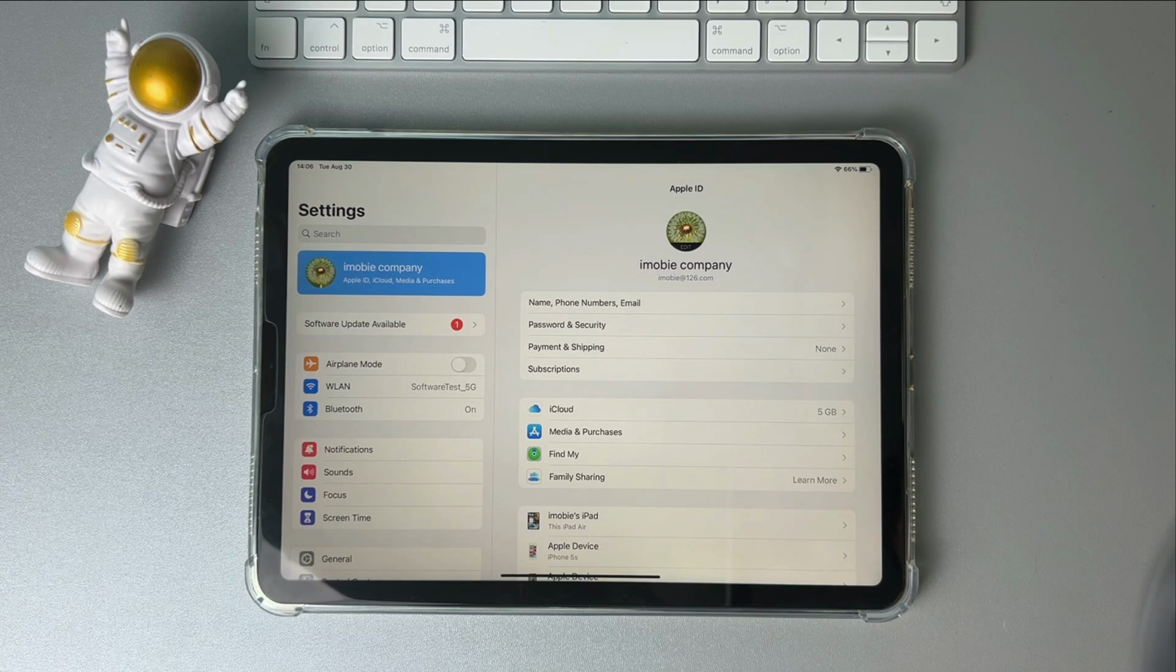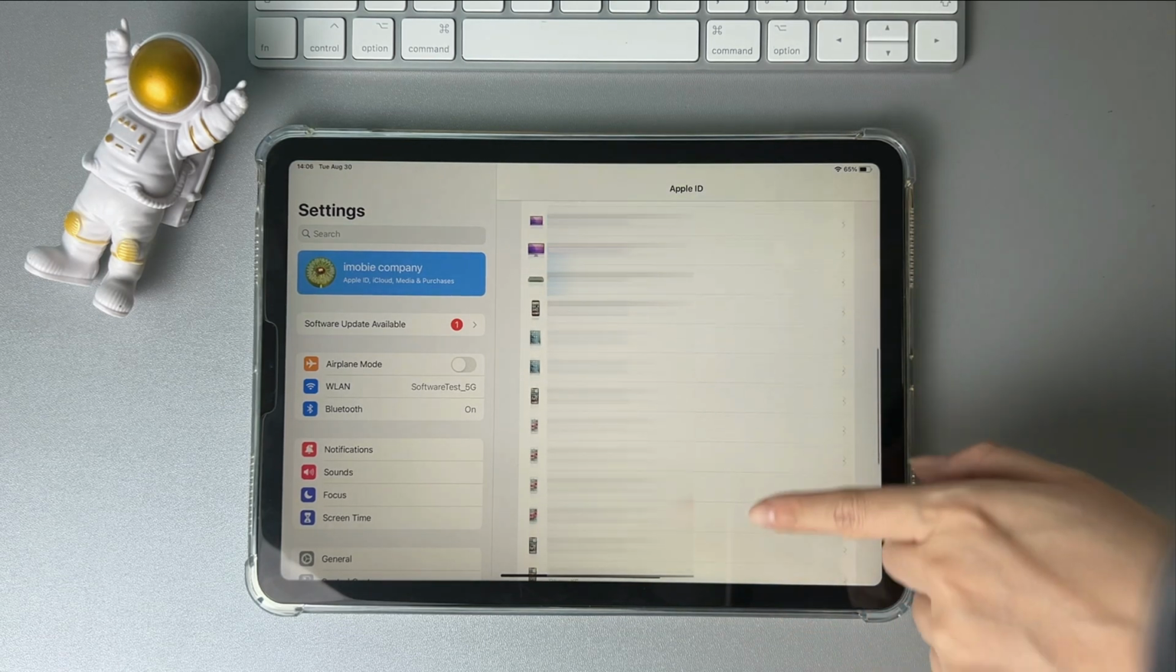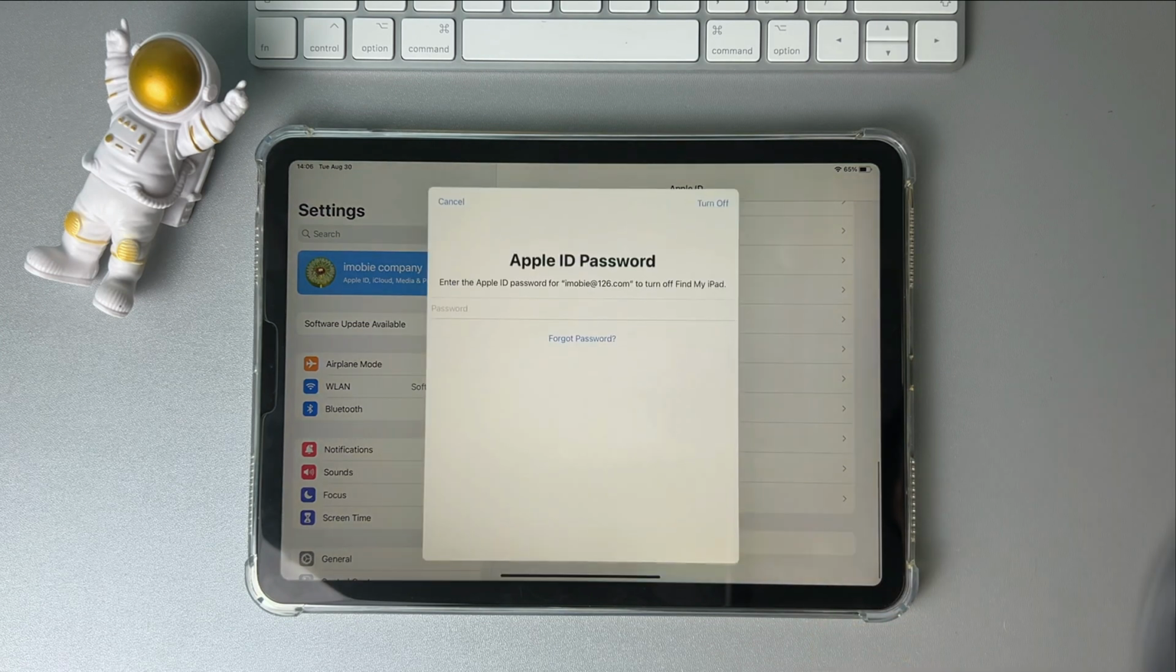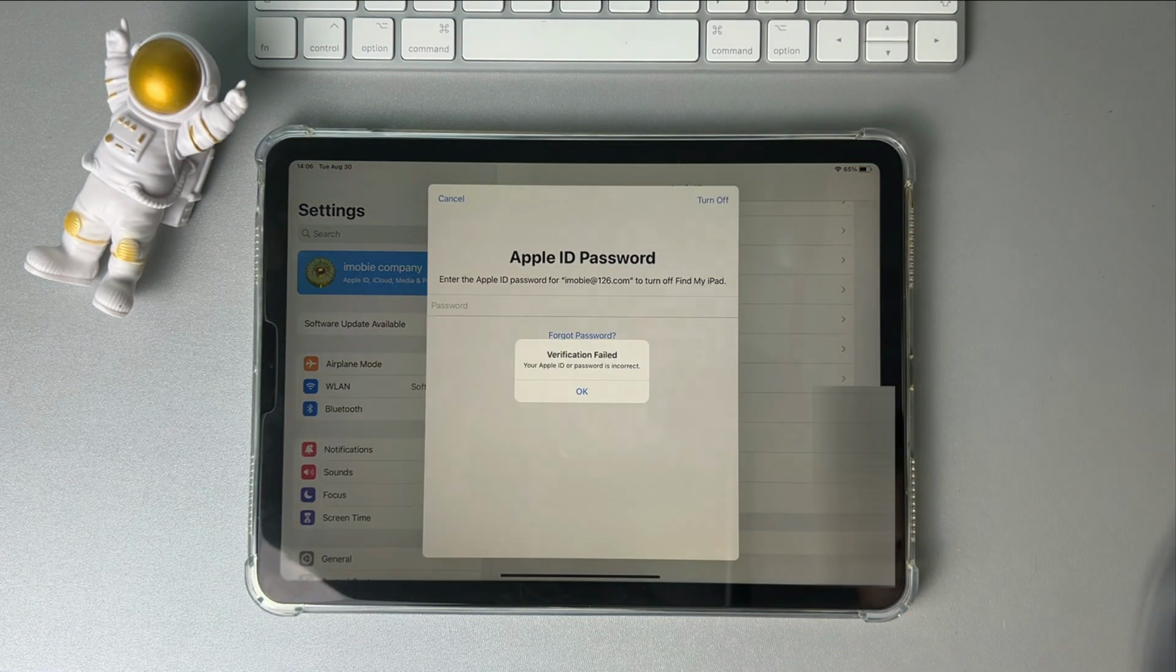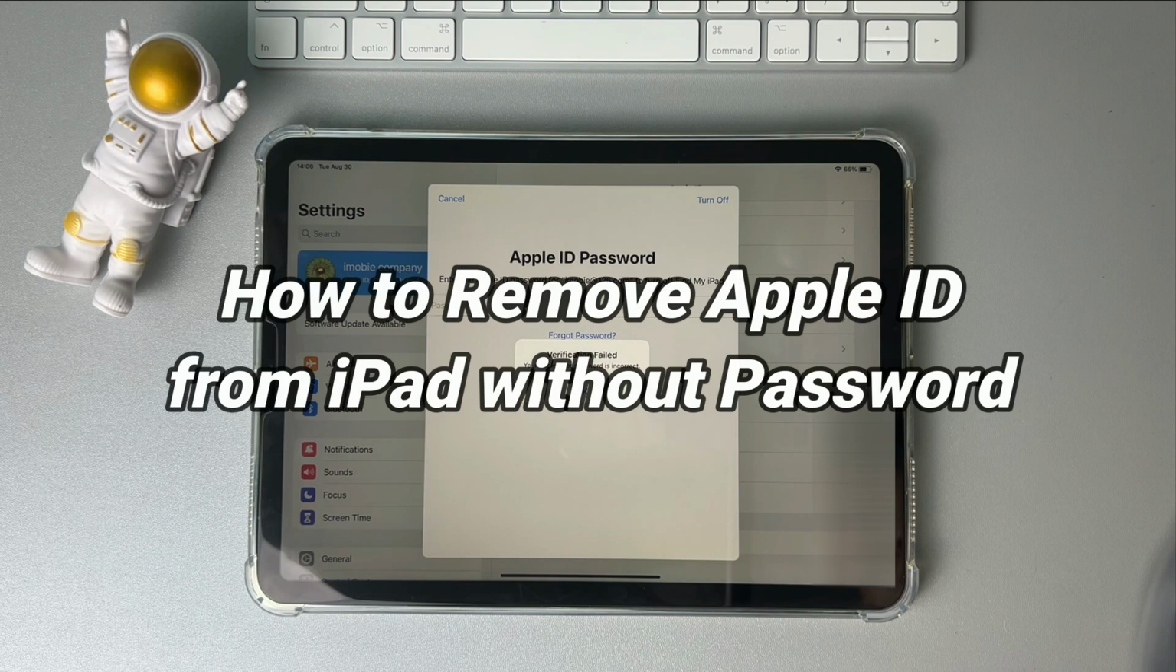Got a second-hand iPad but the Apple ID is not removed by the previous owner? Plan to sell your old iPad but forgot the Apple ID password? If you're faced with the same issue, please keep watching to get 2 tips to remove Apple ID from iPad without password.